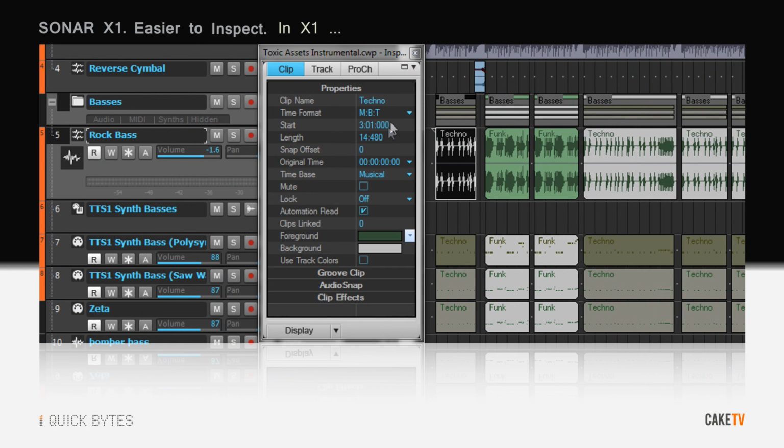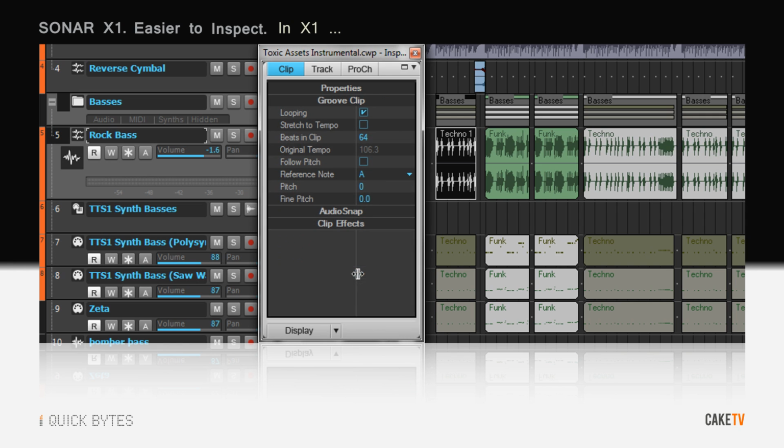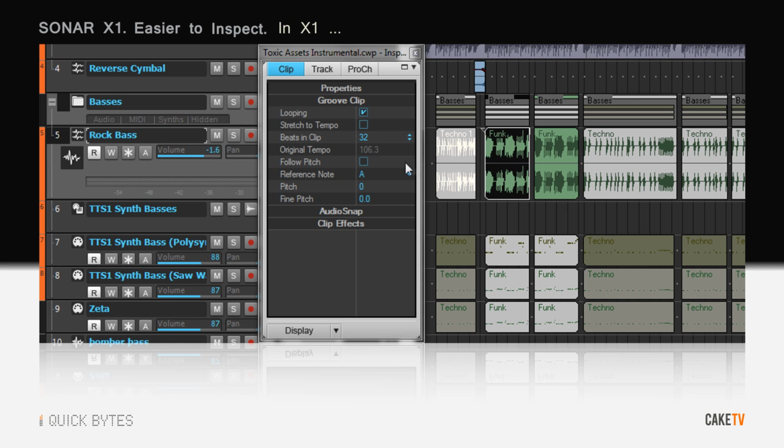In X1, clip properties lives in the inspector, which intuitively updates automatically based on which clip is selected.